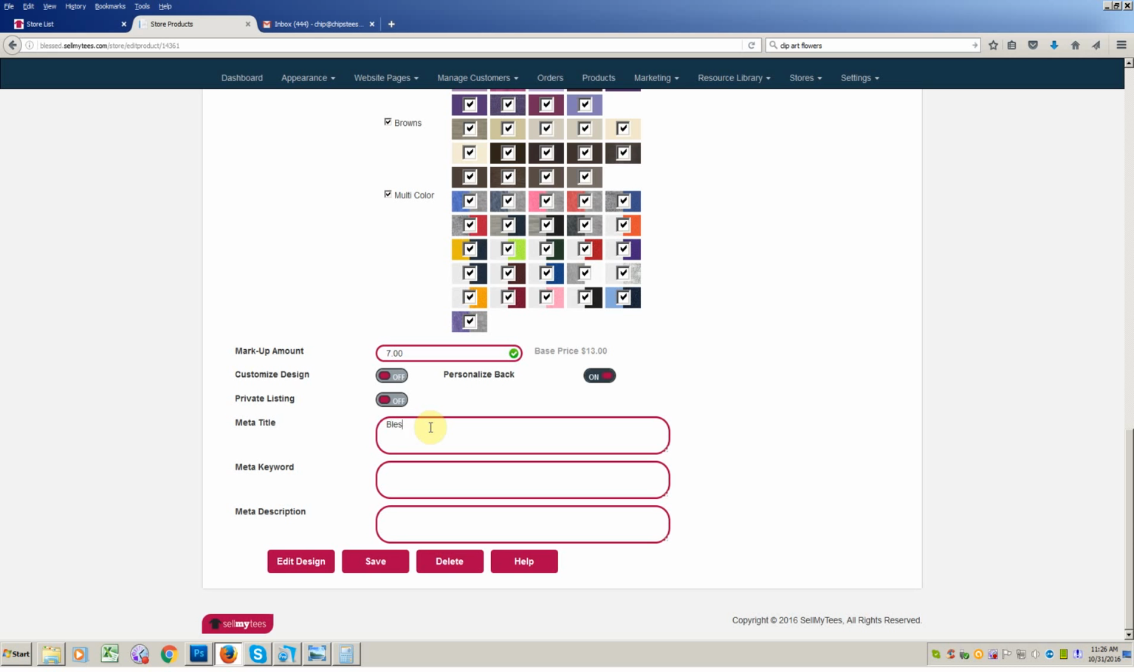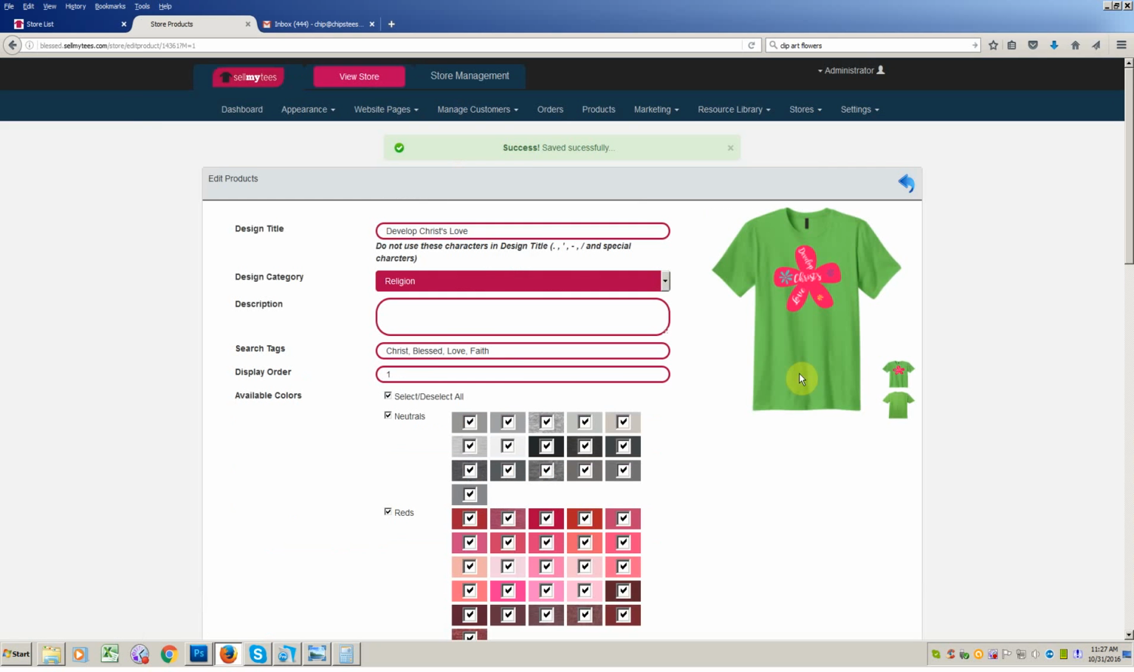So we're going to put Blessed. We're going to put Develop Christ's Love. And then we'll just do Christ Love. So if anybody hits any of these, your design will show up probably on the first page. And just out of simplicity, I'm going to put these on each one of your descriptions. Then all we've got to do is hit Save. It's going to process it for a second. Okay, it says success, saved successfully.